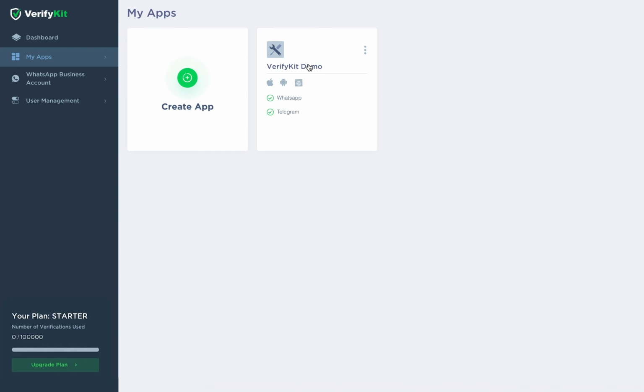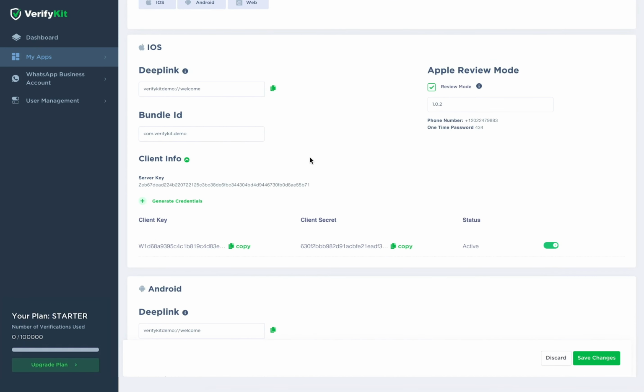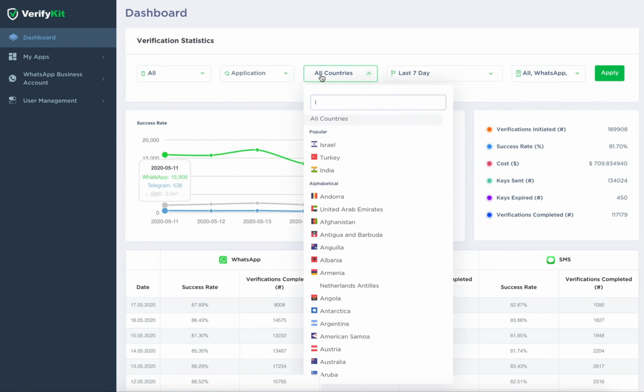I'm going to copy the server key value, which I have generated in my apps before starting the integration. And please keep in mind that server key is highly important for your security, so make sure you store it securely. Now you can start to verify phone numbers for your app with VerifyKit. You can monitor the latest data on the success rates and the number of verifications of your app on the dashboard.